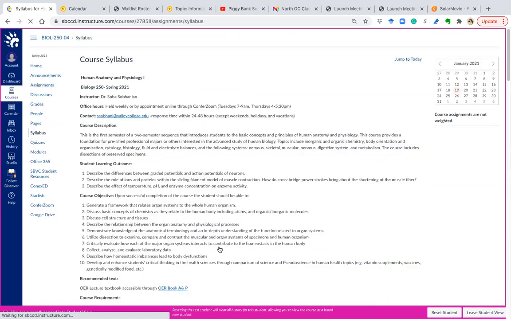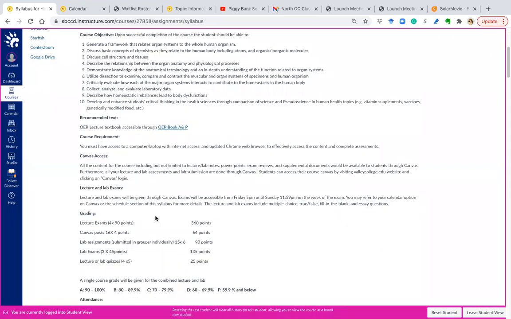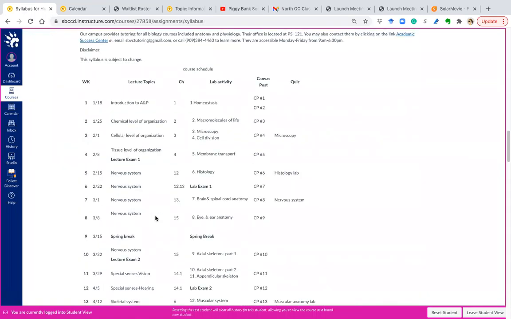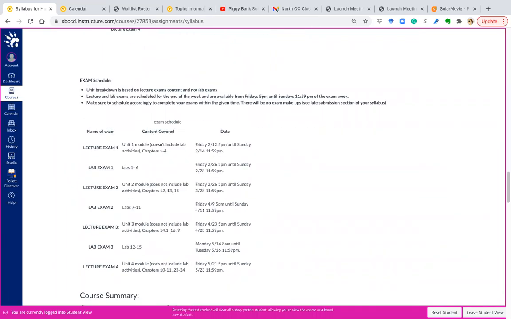you can actually see a copy of the syllabus. This is the right syllabus, so yay. It has all of the content, the syllabus just literally printed here. And if you go all the way down, it has the due dates for your Canvas post, which is always, again, Saturday for that week. And at the bottom, it has the exam schedule for both lecture and labs.